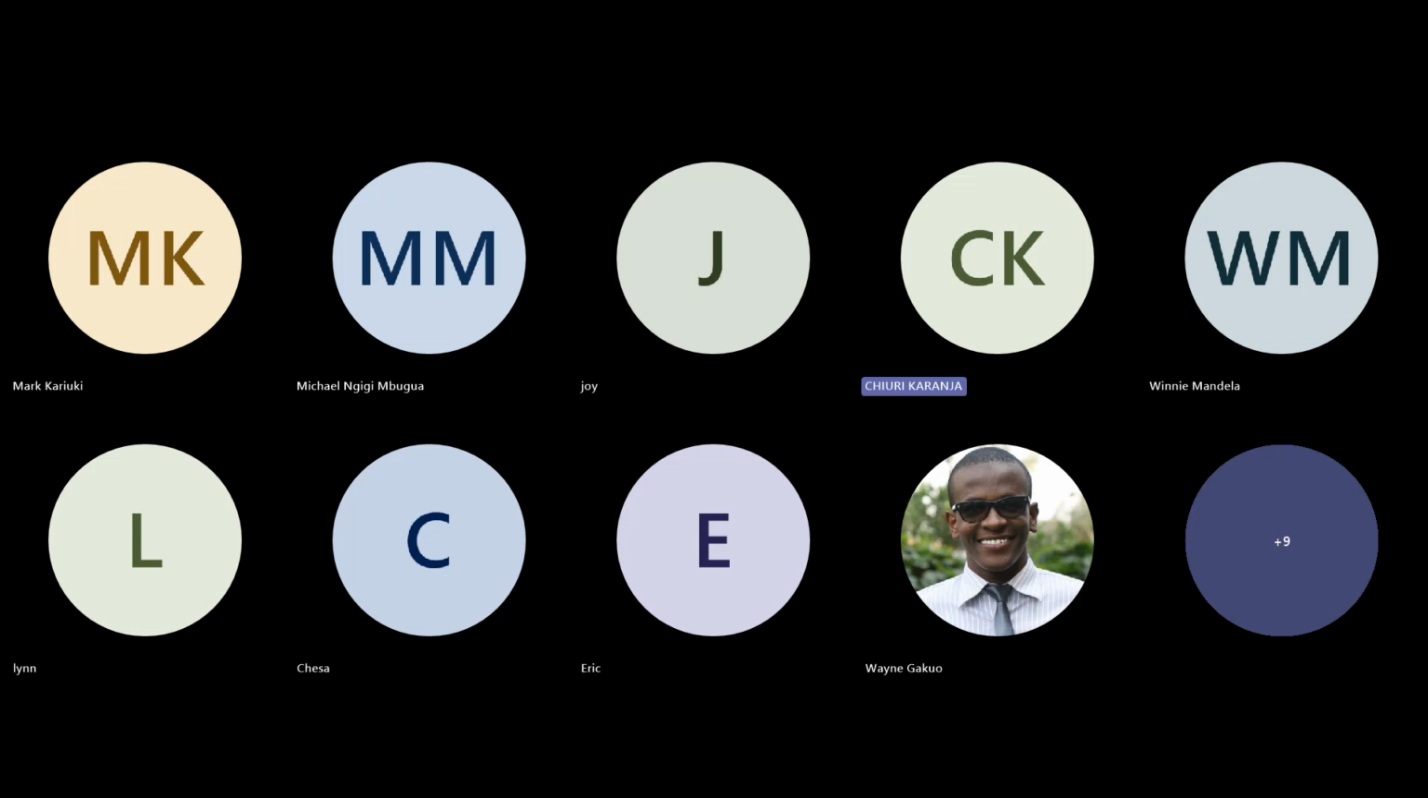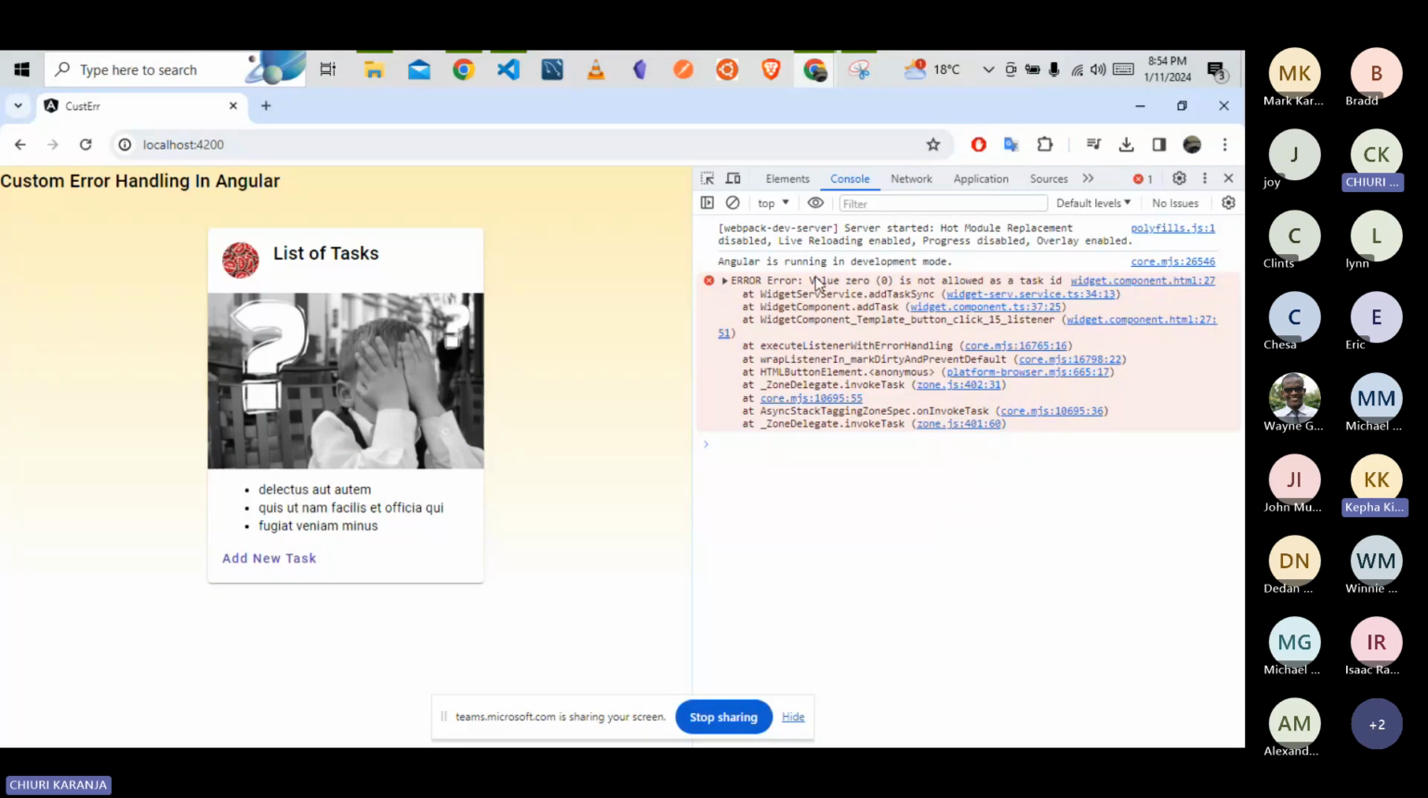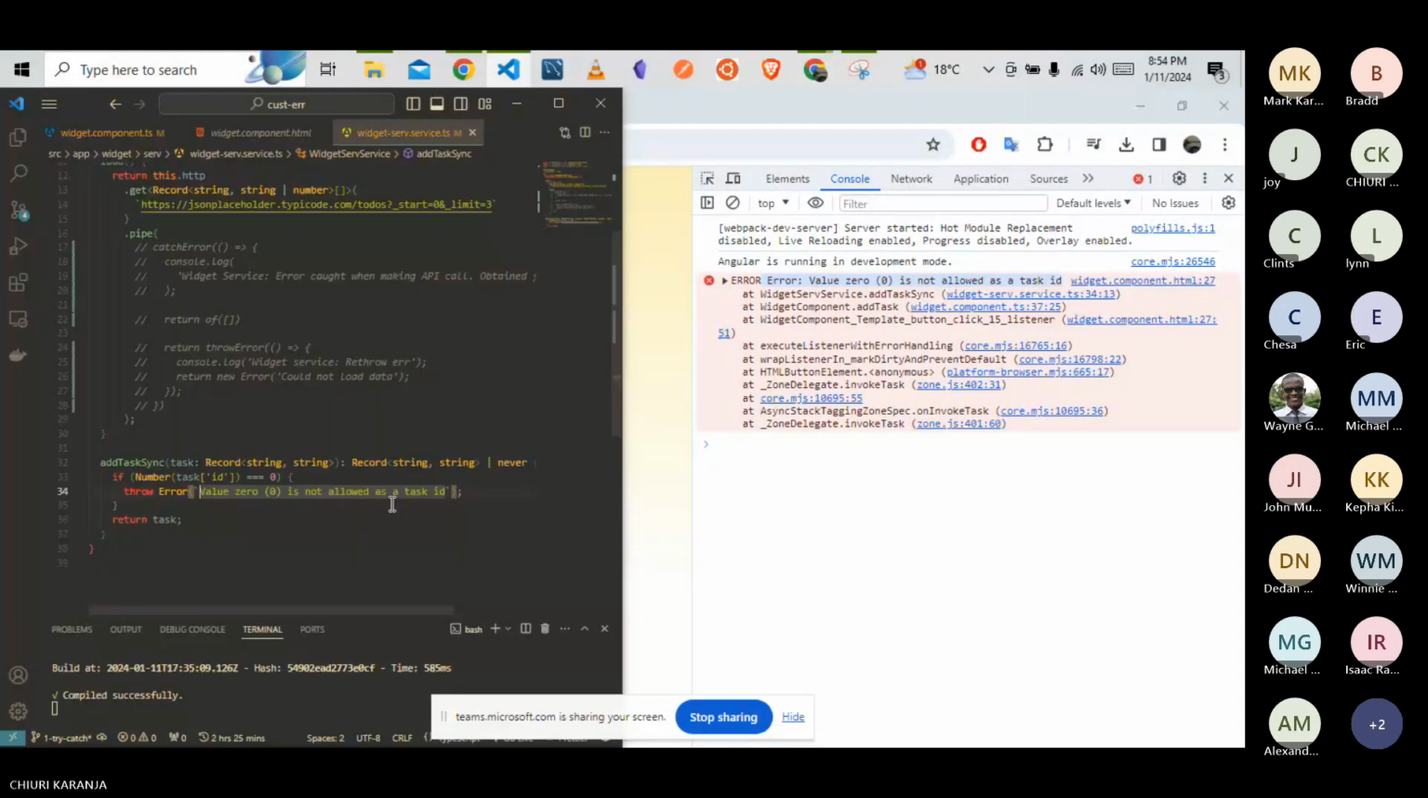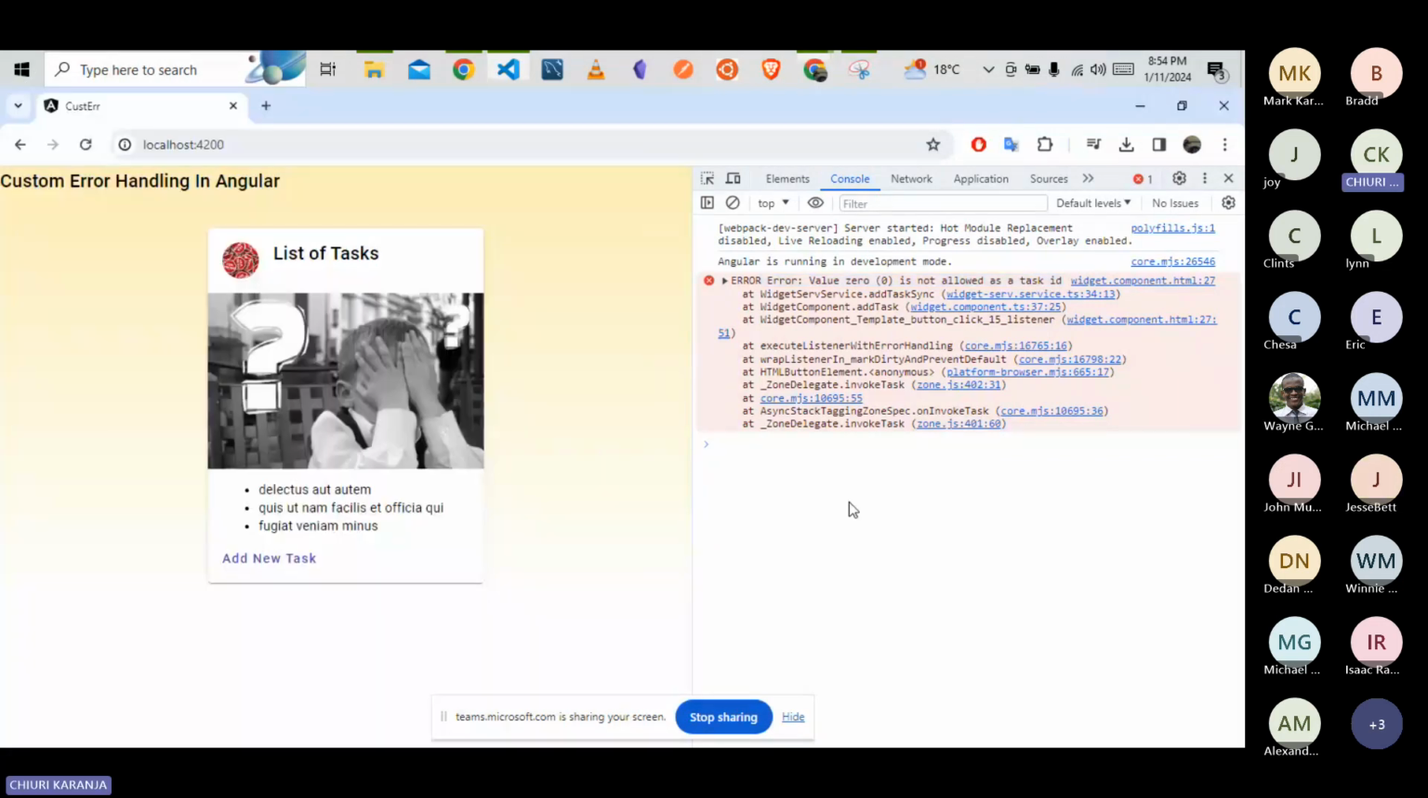throw an error. And when we click the button, we can see that our error was printed to the console, and that is because basically there is a global error handler that deals with errors in Angular.